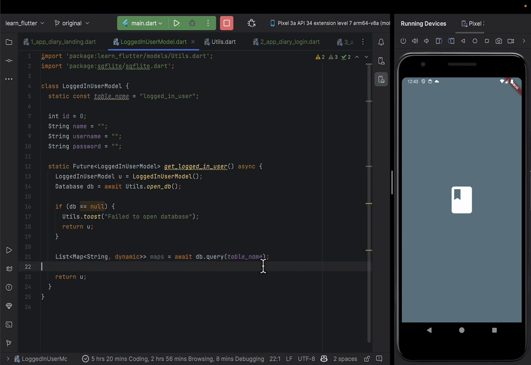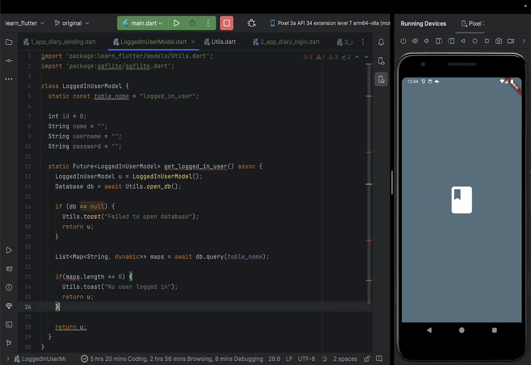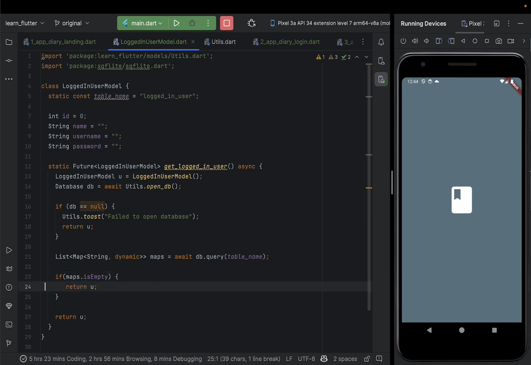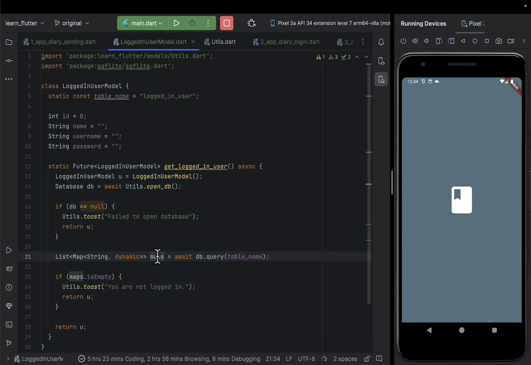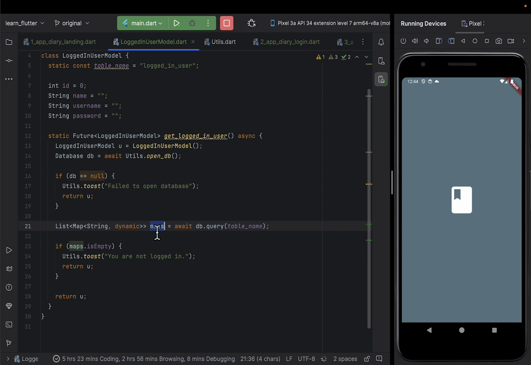So we check if this map is empty. If it is empty, then you are not logged in. No logged in user. We just return nothing, which means there is no logged in user. After doing that, we can simply make a toast: you are not logged in. So if in case this is empty, it returns empty. If it's not empty, you're going to pass this and collect the data.